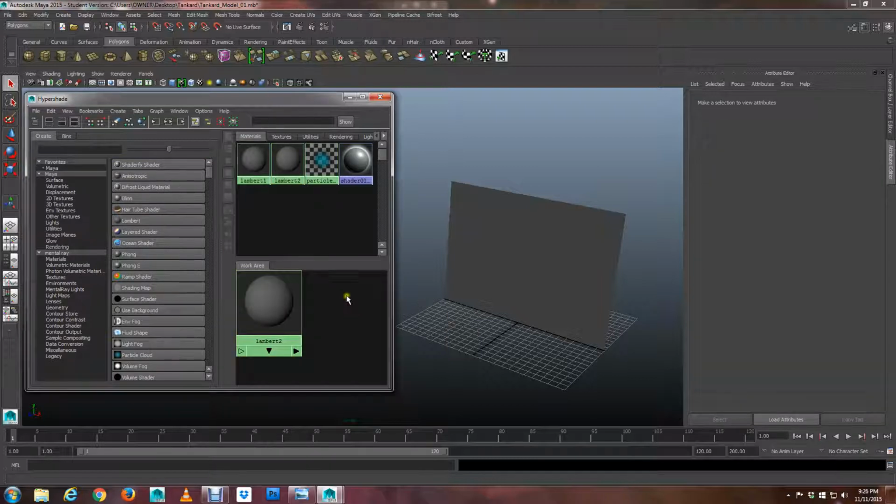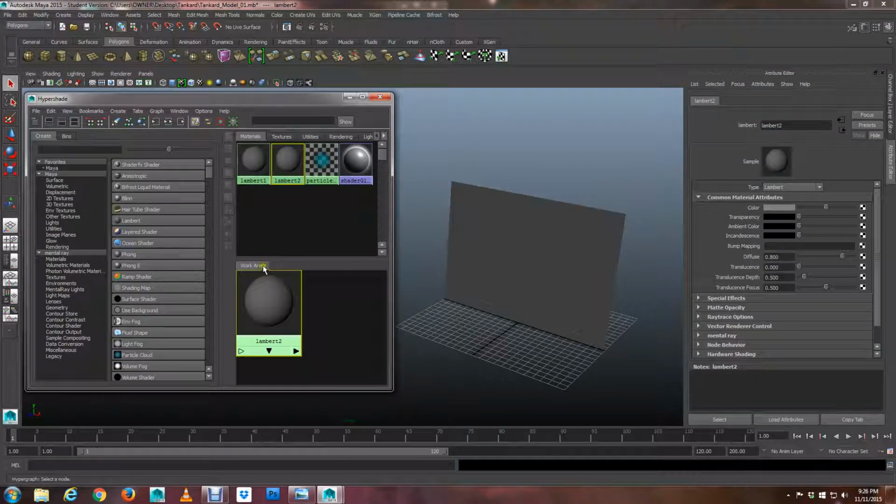Okay, so if I click off anywhere else here, I can't see anything in my attribute editor, right? But if I double click this Lambert 2, either in the work area, or in the materials area up here. So I'm looking for Lambert 2. I'm going to double click that, okay? And once it's highlighted in yellow and I've double clicked it, it should pop up in my attribute editor over here. So I'm going to rename this to ref front, okay?